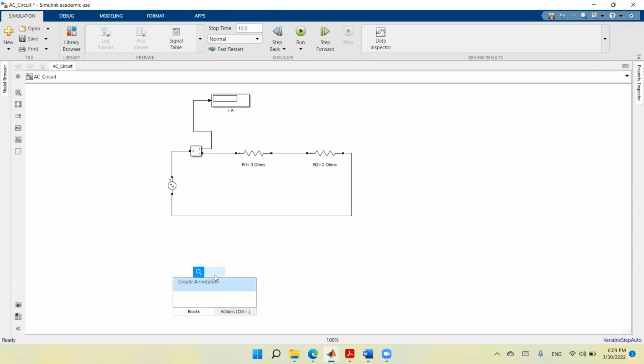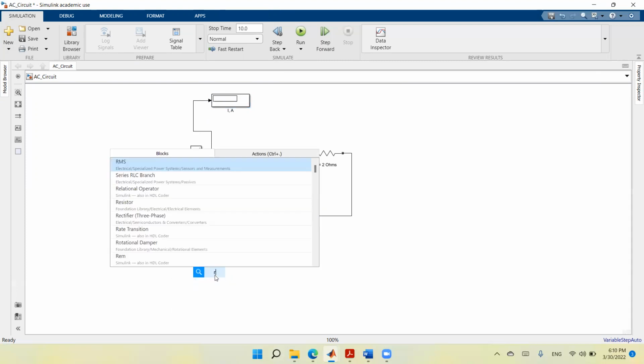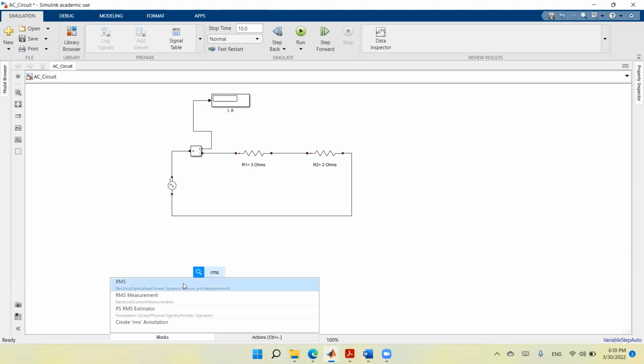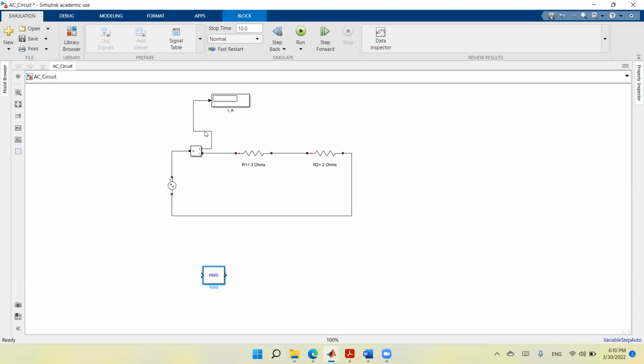So let me bring an RMS block. I'm typing RMS, and this is the RMS block. Now I will delete this line and connect the RMS block first, and the input of the RMS block is connected to the output of the current source. Why am I using this? Because this is AC current, and AC current will be changing all the time. If you measure it, it will be changing all the time. So we need to have the RMS value.